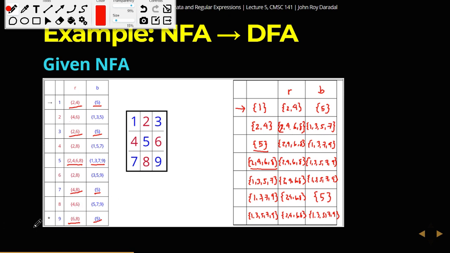Now, for the final states, we have one final state here, right? 9. Okay? So, for our equivalent DFA, we will also identify our final states. And those are the states that have a final state in the original NFA. And since only 9 is the NFA final state, let's look for states that have 9. So that would be this one, right? 1, 3, 7, 9. So we'll put an asterisk here. That's a final state. And 1, 3, 5, 7, 9 also has a 9, which is a final state. So we'll put an asterisk there as well, indicating final state. Okay? And that's it. That's the equivalent DFA.